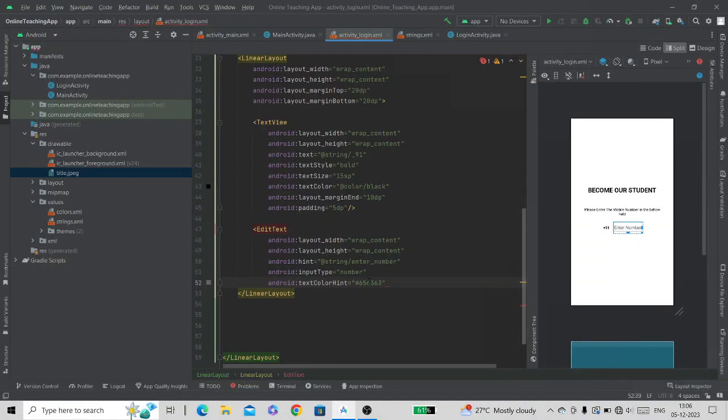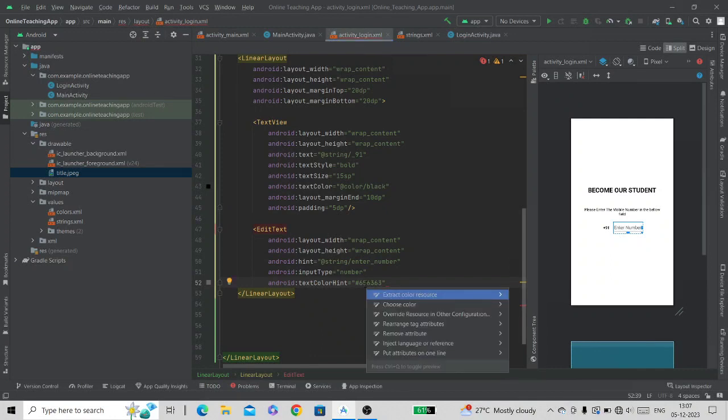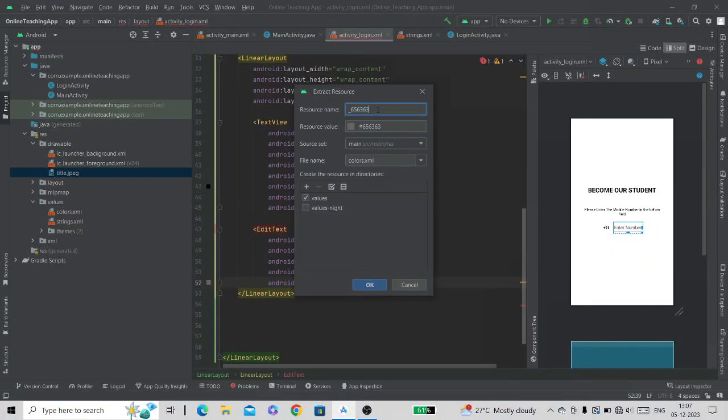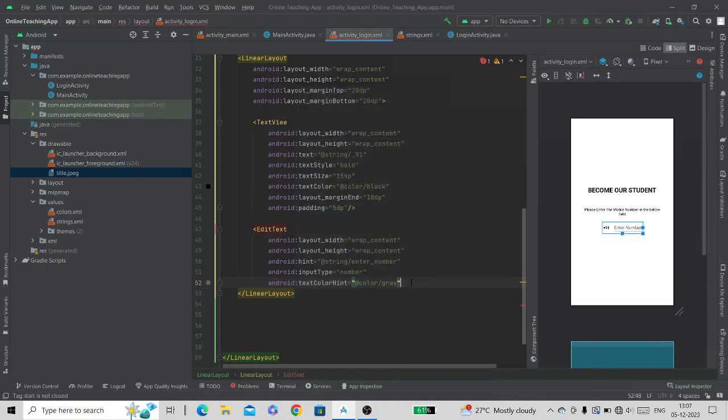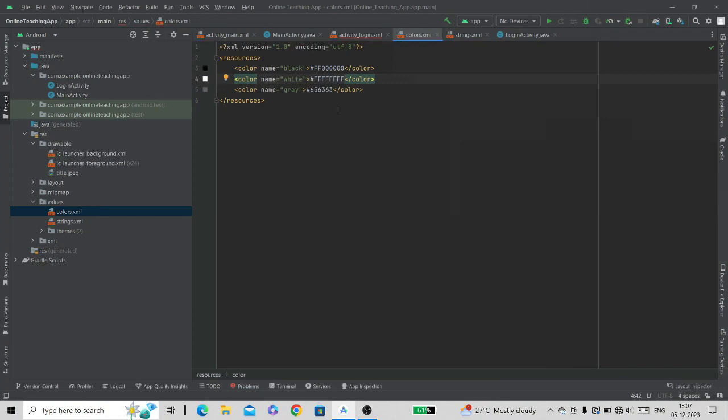The process is same like including a text into the string.xml. Click on the color and then press Alt plus enter. Extract color resource and give the name of color here. I'm giving gray and then click OK. Now this color is added in the color.xml file as you can see here.